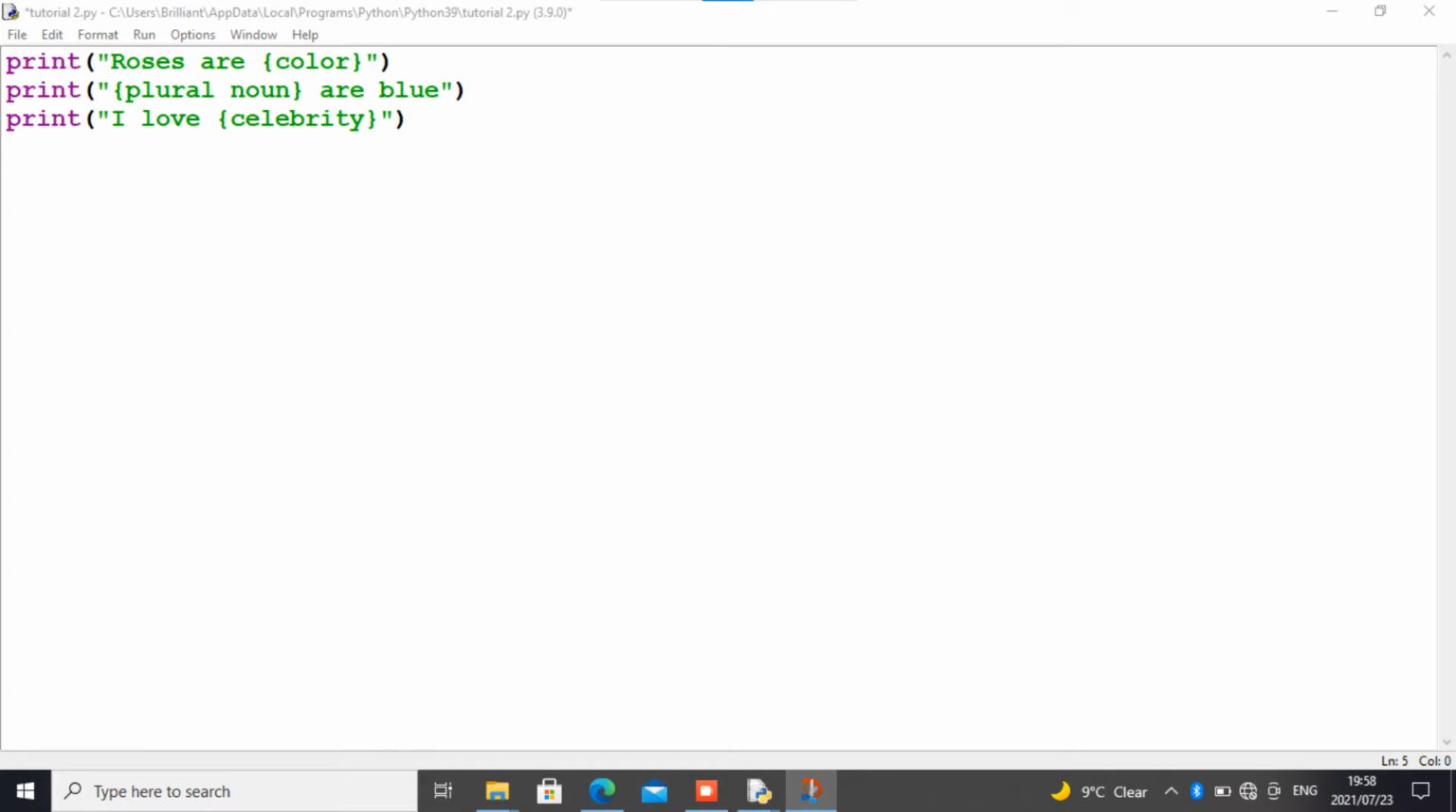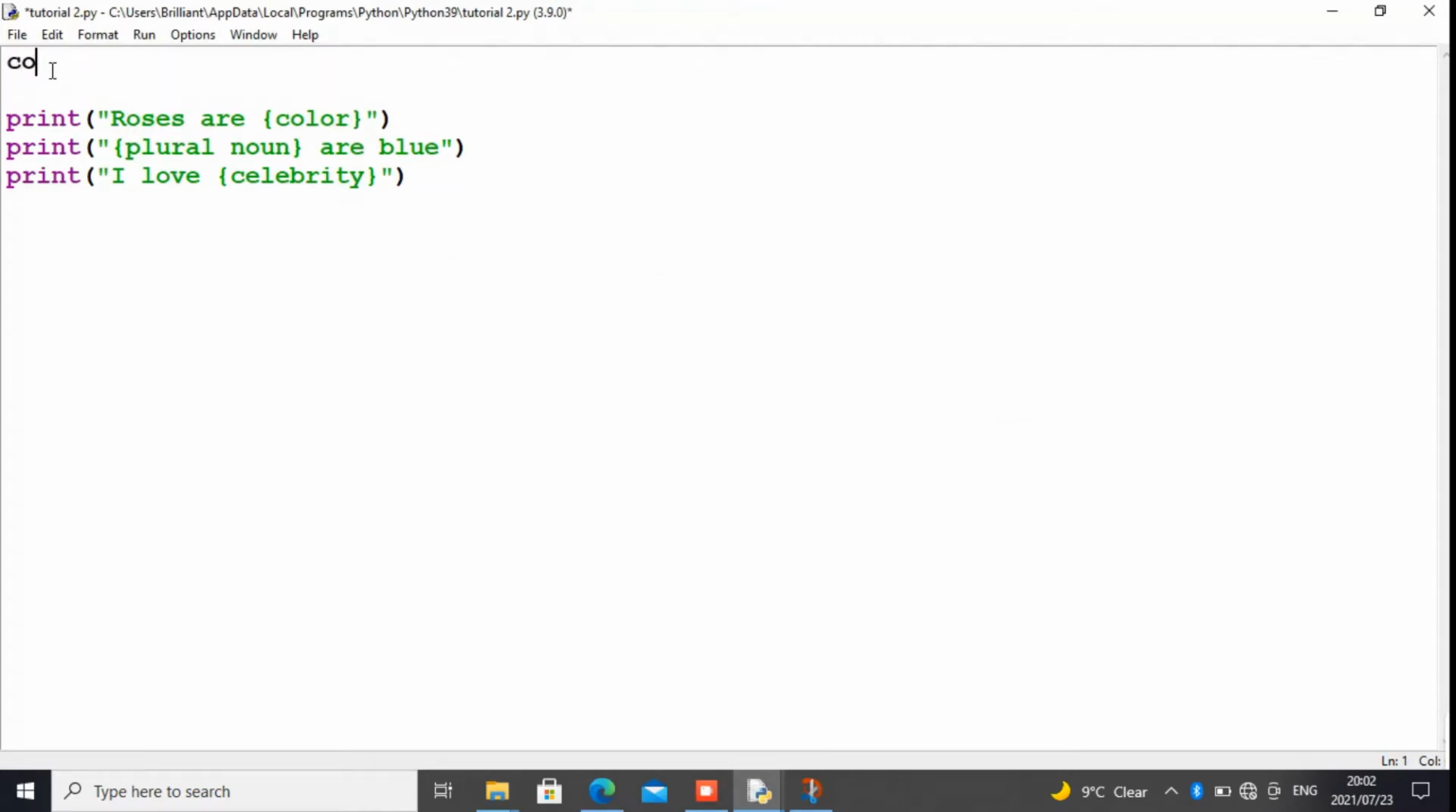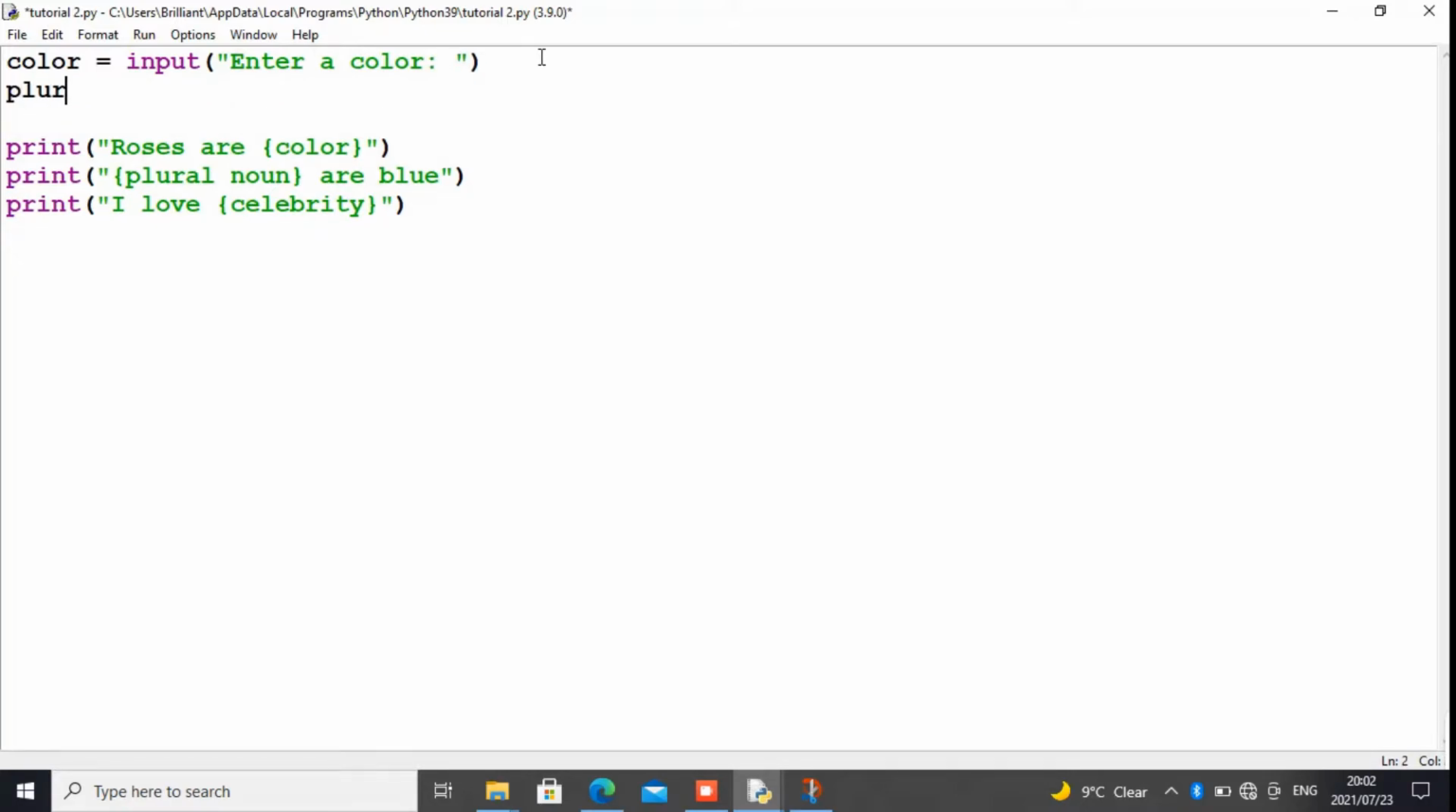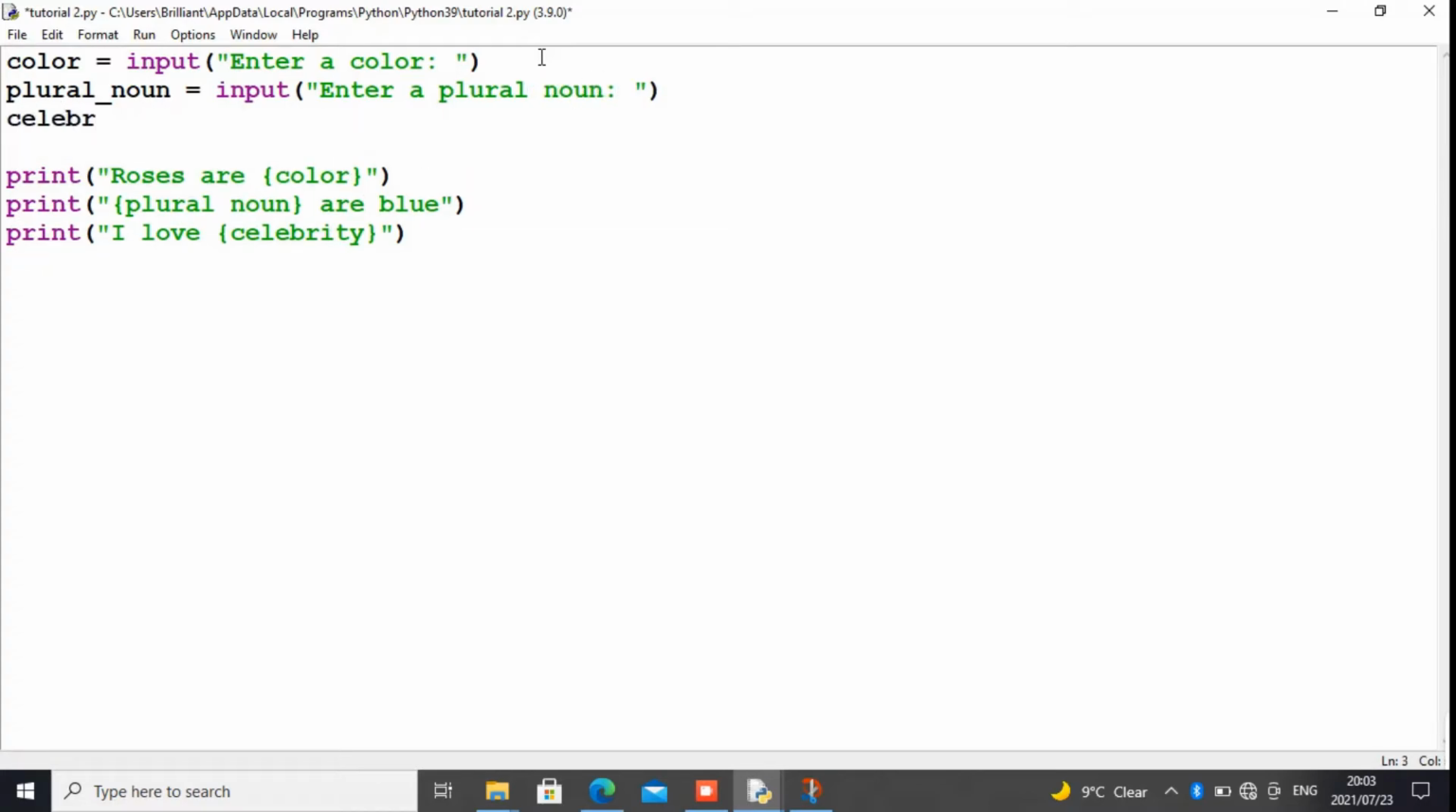Up here, let's create a variable and we're going to call it color. I want to set this equal to the input. And inside of here, I'm going to say enter a color. Underneath, I'm going to create another variable, and this time I'm going to call it plural noun. And I'm going to set this variable equal to input, and inside of here, I'm going to say enter a plural noun. Underneath this variable, I'm going to create another variable and we're going to call it celebrity. And I'm going to set this variable equal to input enter celebrity.